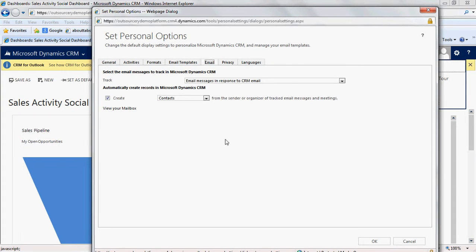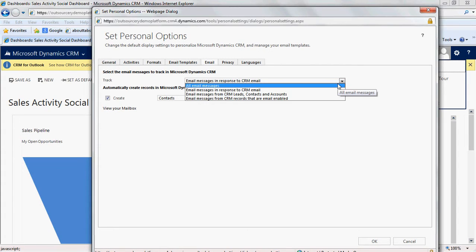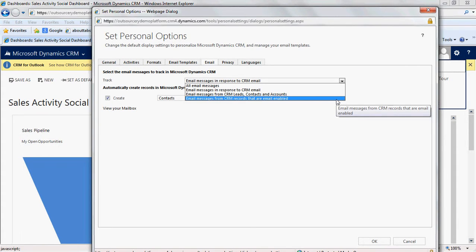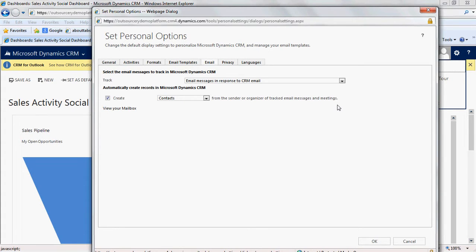You've also got your email settings, and this is in terms of tracking. Mine by default is set to email messages in response to a CRM email. In other words, if a CRM email comes in and I respond, it would automatically track my response. I could change that to all messages, but I wouldn't do that personally, because it means even personal emails will get fired into CRM. The other options are email messages from leads, contacts and accounts, or email messages from CRM records that are email enabled. So you can choose between those different options.